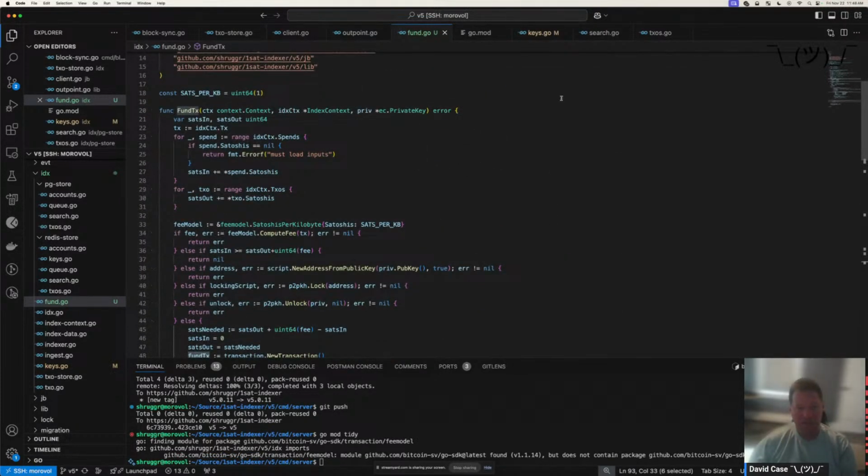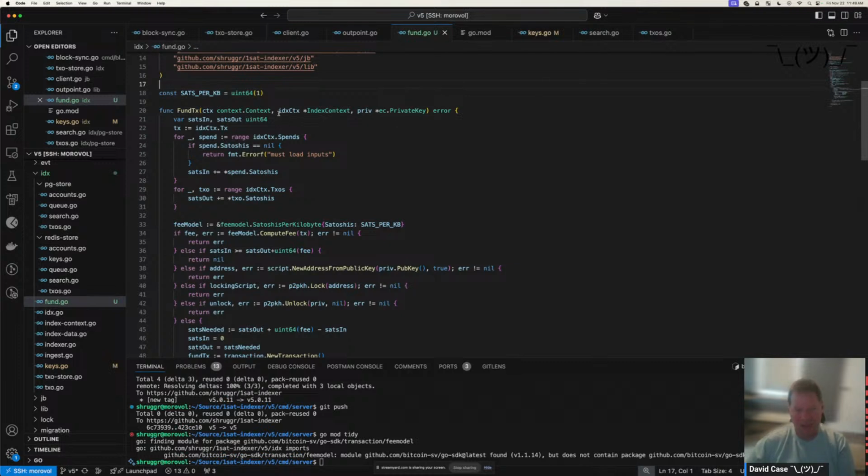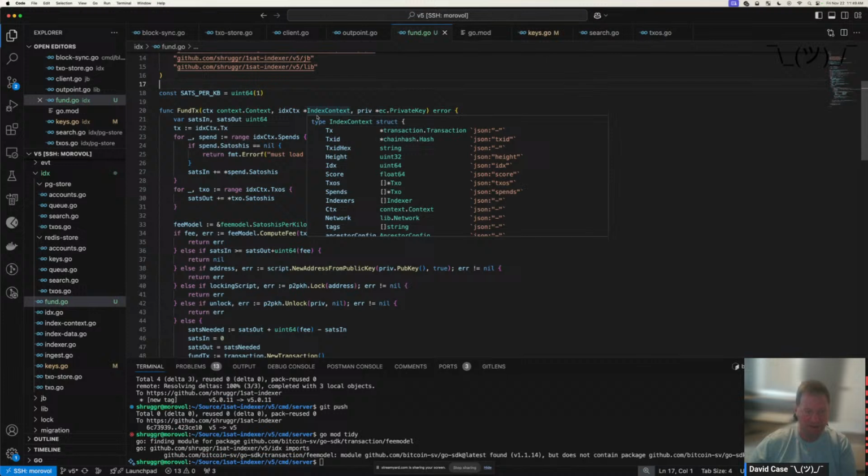We have a fund transaction method. It takes this index context, which is essentially just the transaction, but parsed in such a way that all the inputs have been loaded up so we know what their satoshis are. You need to use a tool to create a process similar to this. I'm just using it because it's part of this solution I'm already working on. It already has all the parsing and the looking up of the inputs and everything like that.